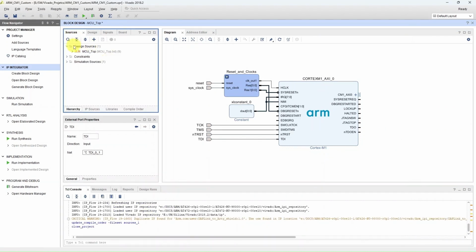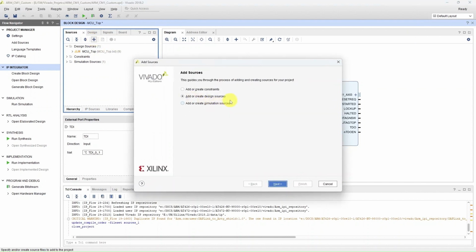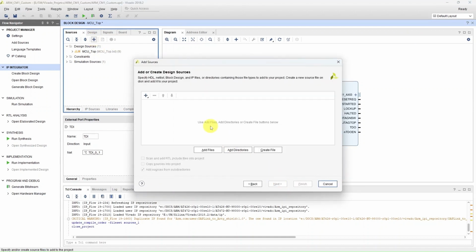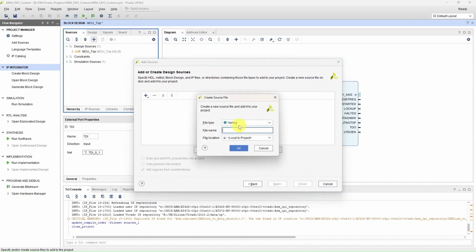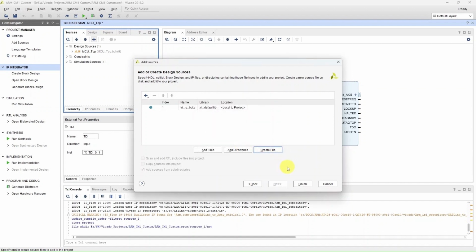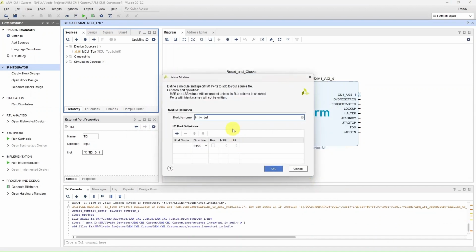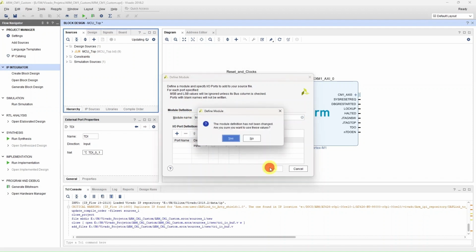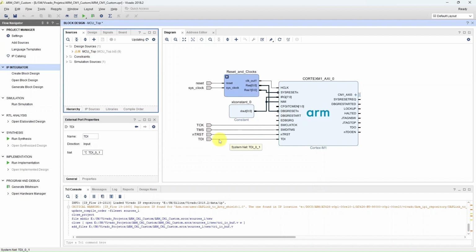Click on the design sources and then click on add sources, add or create design sources, and let's create a file. Leave the file type as Verilog, and the file name would be tri IO buff, and then click on finish. So we'll leave the module name as tri buffer. Probably we'll paste the code whichever we need for this.